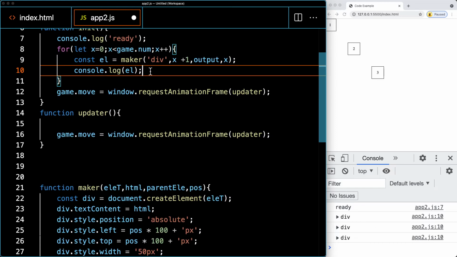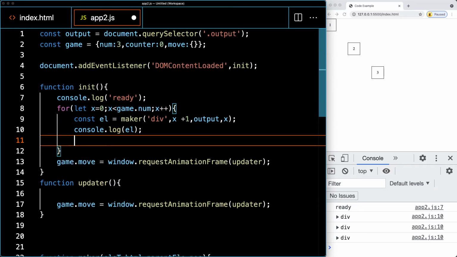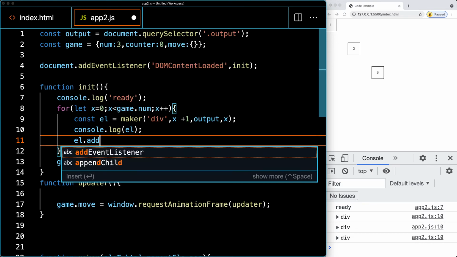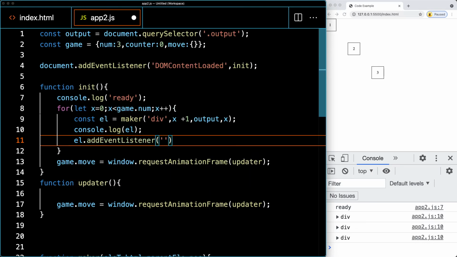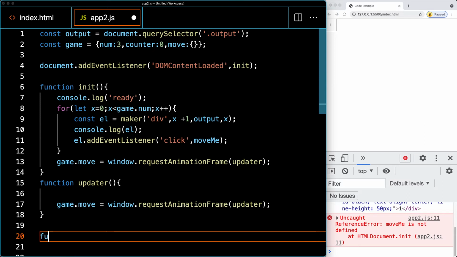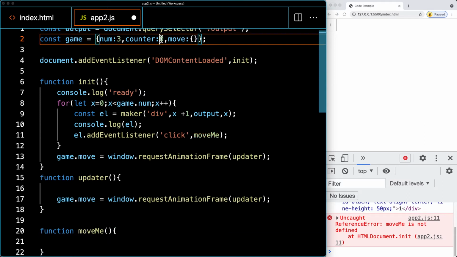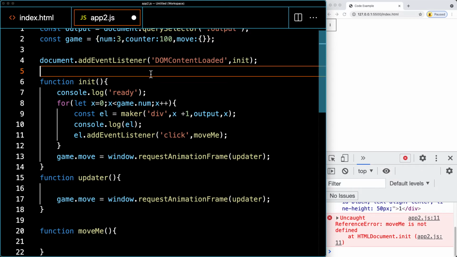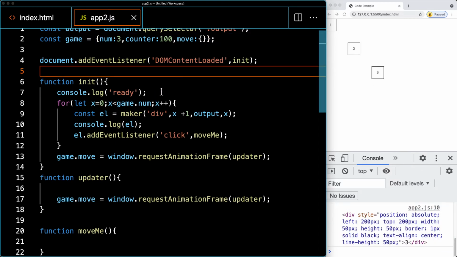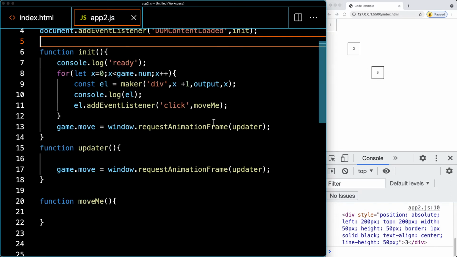And I wanted to add the event listeners to those elements. So selecting the element and doing an add event listener. So we're dynamically adding the click event to the element. We'll just run a function called moveMe and create that function. So within the counter, let's update this to a value of 100. So this will be how much it's going to be moving, how many redraws on the frames that we're going to run the movement for.